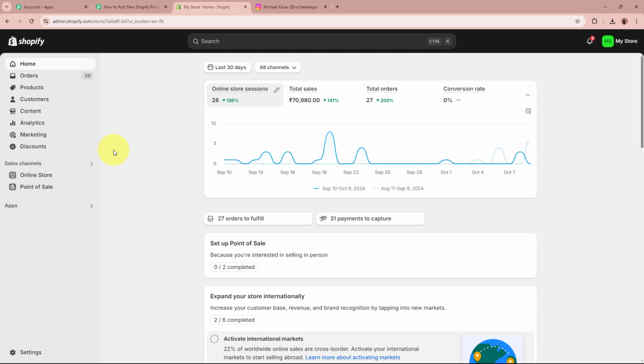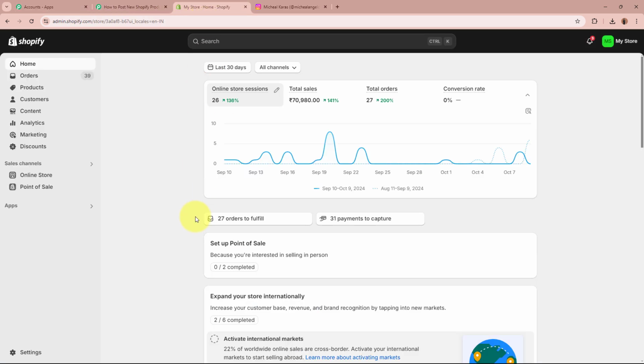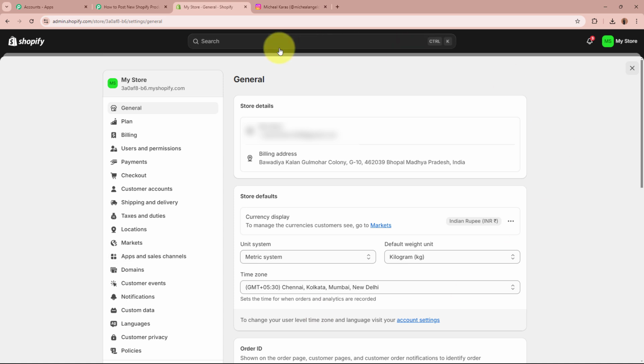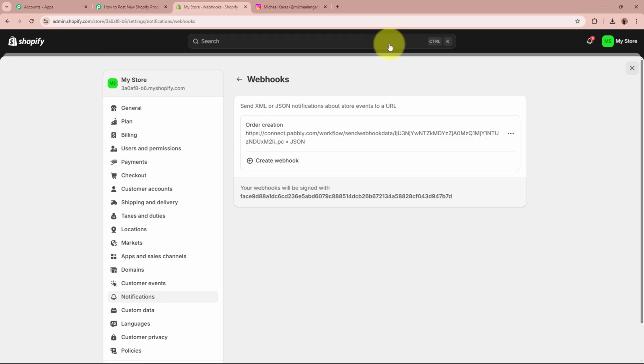Now we are going to connect this account to Pabbly Connect, so that whenever we create a new product in our Shopify account, Pabbly Connect is going to capture the response of that. Okay, so let us connect our account to Pabbly Connect. For that, from the left side of the panel, go to the settings option right over here. You will land on the settings of your Shopify account. From the left side of the panel, you can see it says notifications. Click on it. Under notifications, you can see it says webhooks. Select it. You will land on the webhook page. Over here it is saying create webhook.